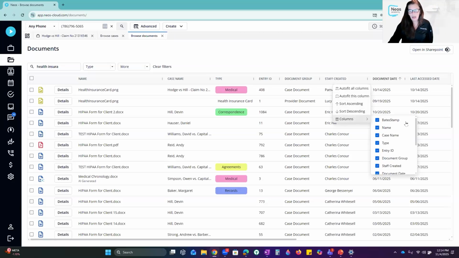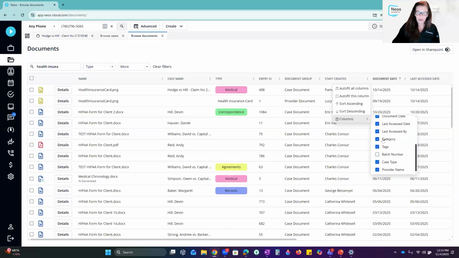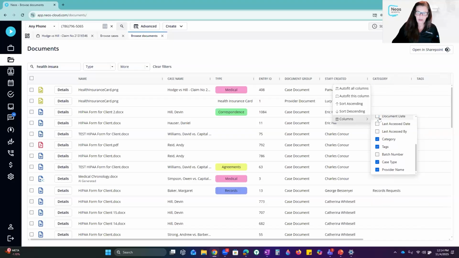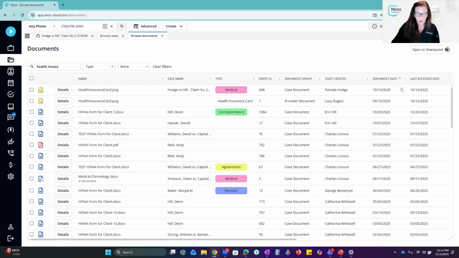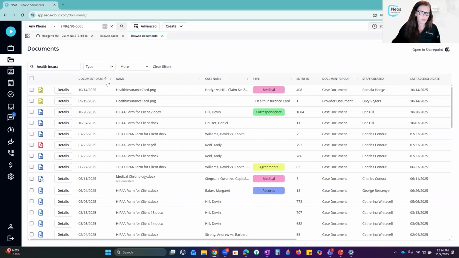If I go down here to columns, this is a list of all the columns I can see. And if I want to get rid of some of them, I just uncheck them. As I'm unchecking them, you notice that they go away from my screen. Also with this, if I want this in different orders, I can say, hey, I want the document date first. I can select that column, drag it all the way over and drop it. And when I drop it, it's going to put it in that order. So it's going to give me the order of what I want to see.